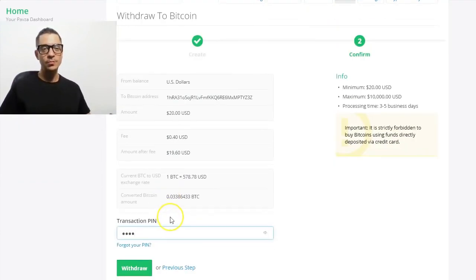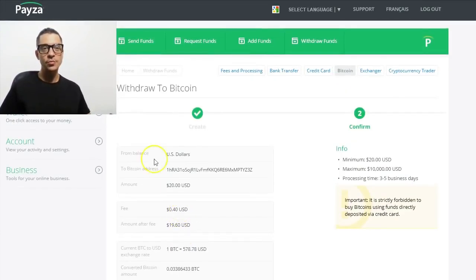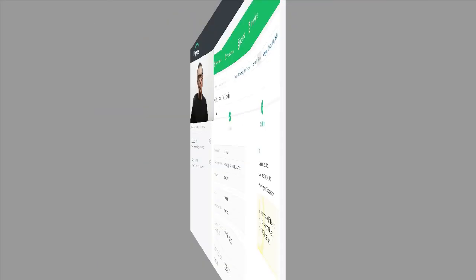I'm not going to complete that transaction, by the way, because I don't really want to. But this is how it works. You just need to give it a few days. It's not an instant transaction with Payza. It's just how they do it.